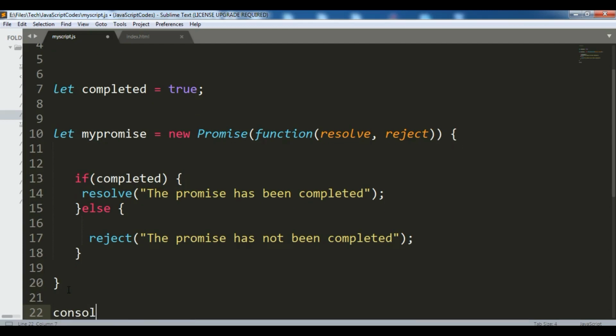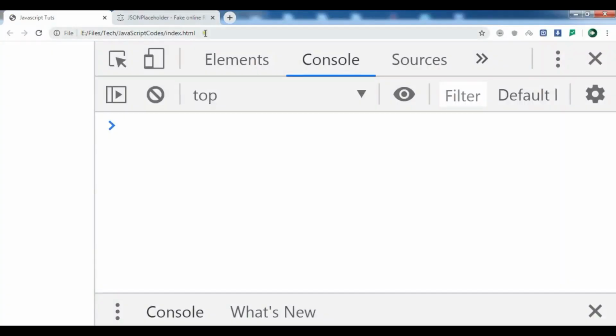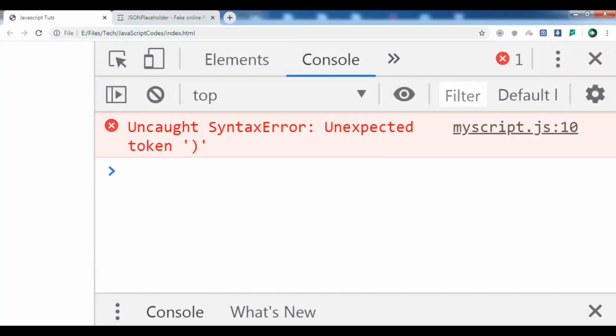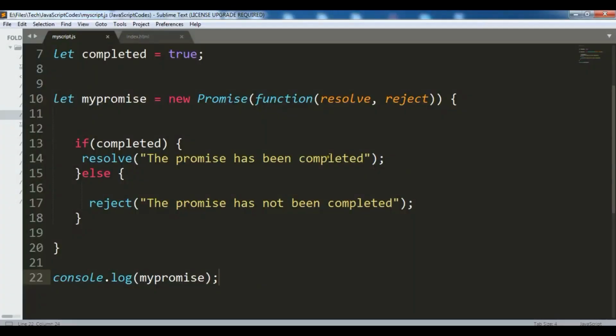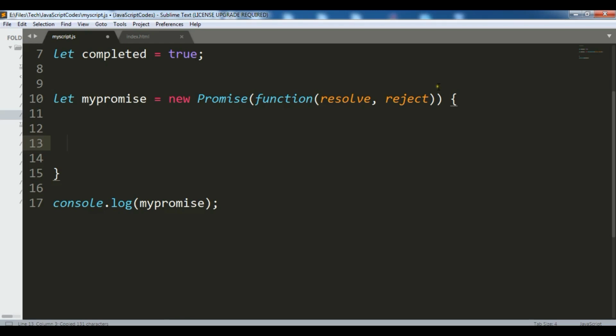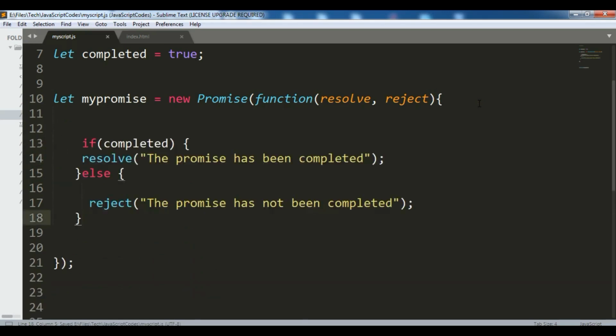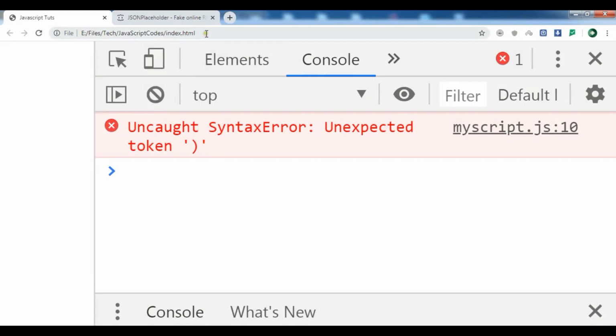So now if I say console.log, and let me call this myPromise, and let me check. We have an error, line 10, new Promise. Okay guys, we have a problem in the syntax. Let me cut this, and in here I need to make it like, let me remove this, and now in here I'm going to add this. Okay, now let me run it again.